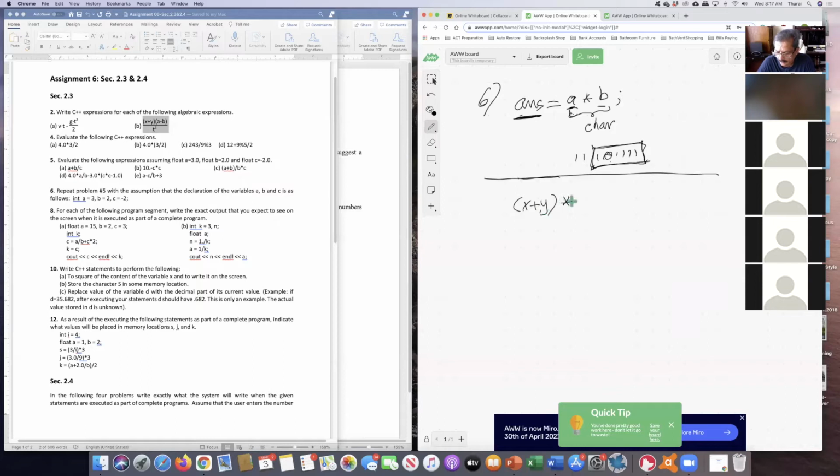In C++, every multiplication must be written with the asterisk, times a minus b, and then you need to divide by t squared. You don't need another parentheses for the entire numerator because we know that the multiplication will be done first. So the numerator will be done first.